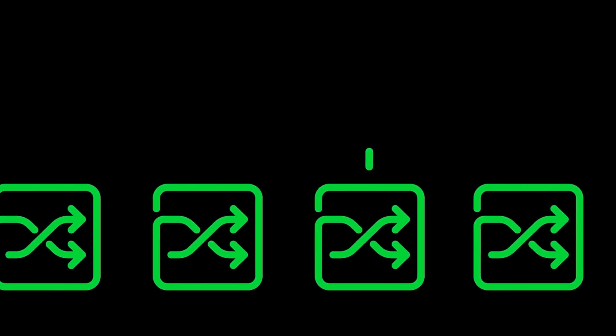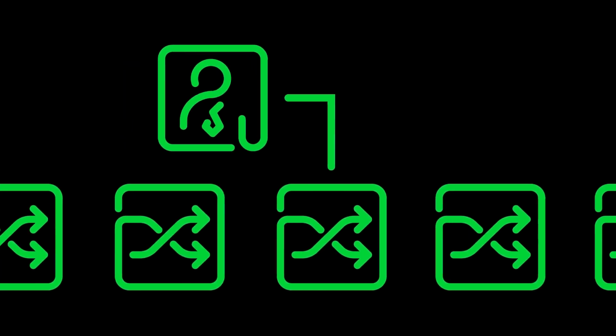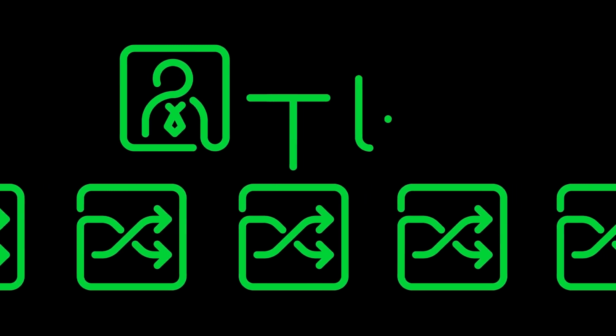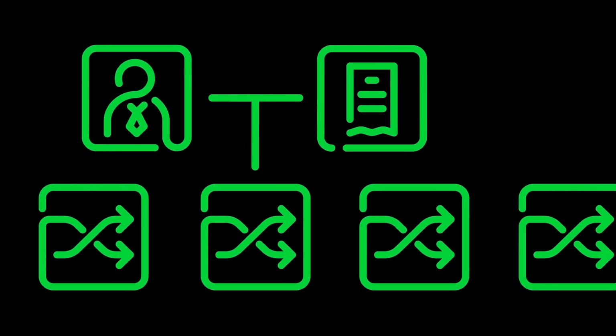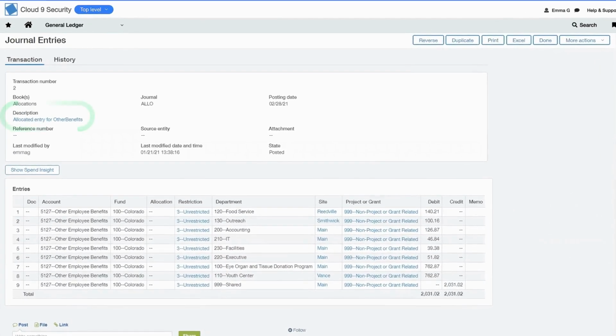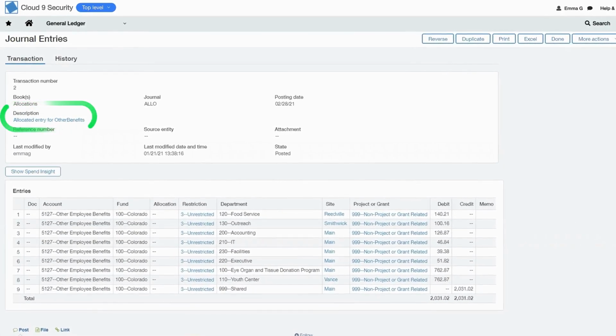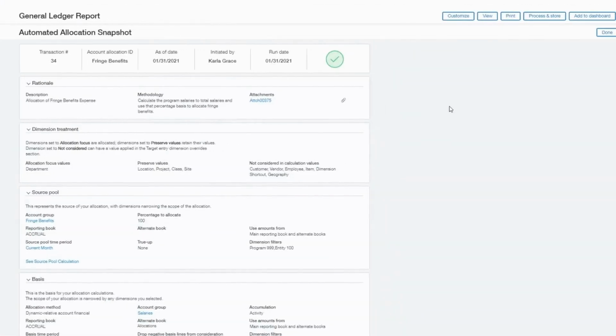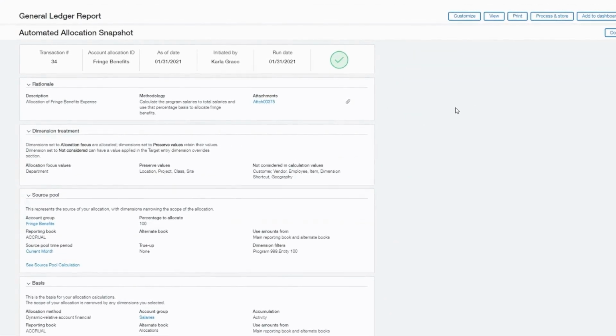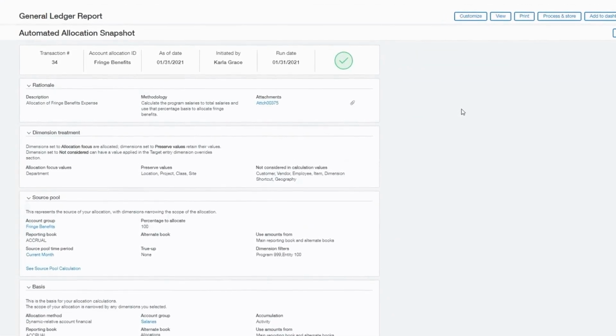And since Emma's company creates bills for projects including recovery for indirect costs, she can mark allocated amounts as billable, making invoicing automatic. From the allocation journal entries, Emma can drill down to the source and the basis for full transparency and easy auditability. She and her auditors access everything they need without leaving Sage Intacct.